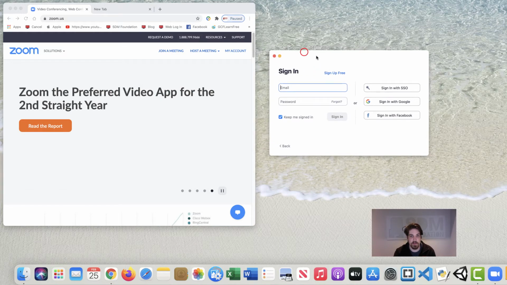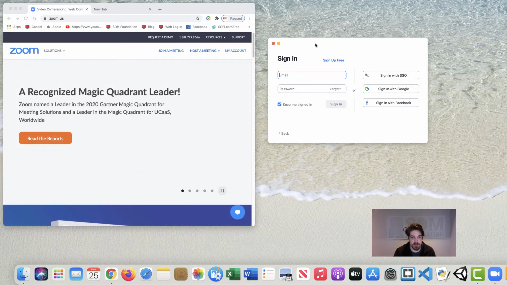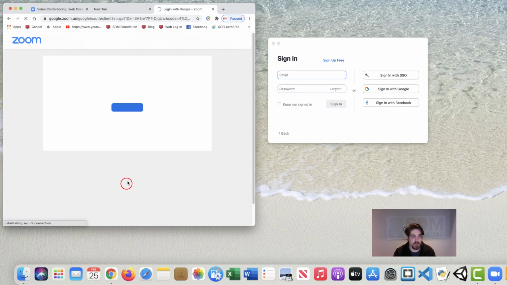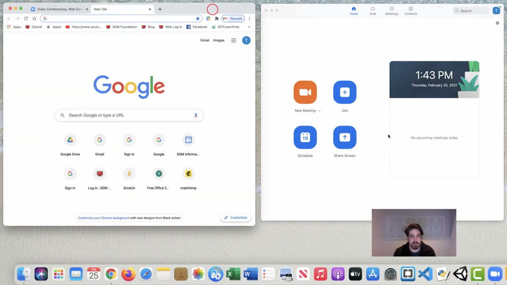So right here we have the Zoom client opened up, and the first thing you should see is a login screen, unless yours is set to keep you signed in, which it can in some cases. And I'm going to just sign in with Google real quick, choosing my account, and then it's going to open up the client with me signed in.